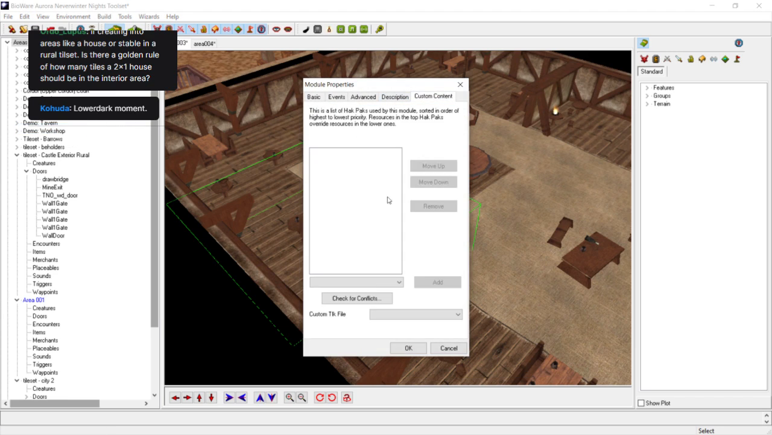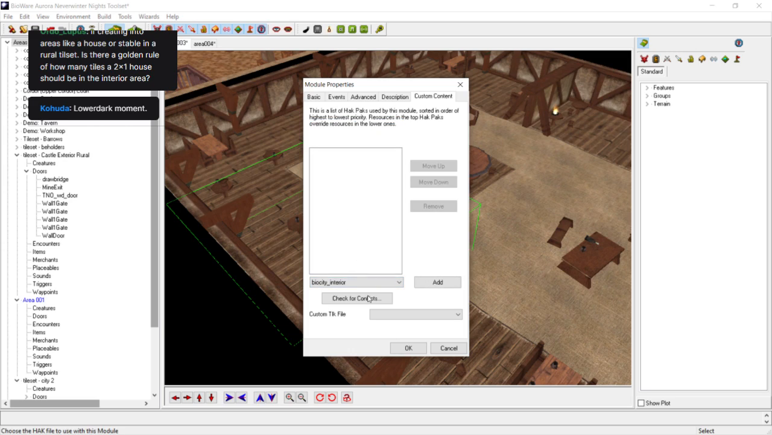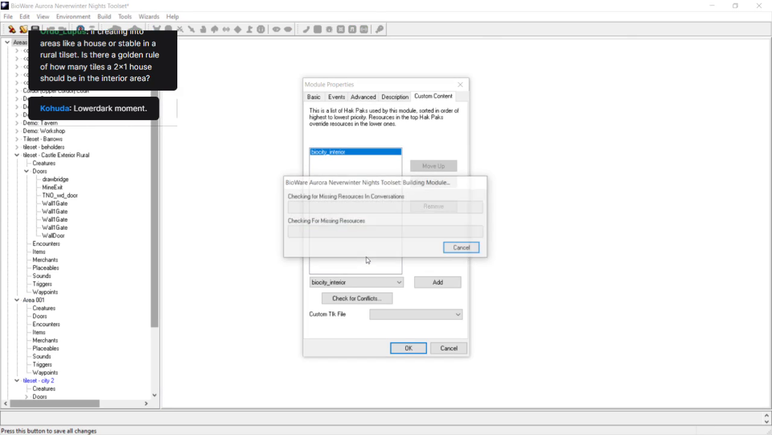I believe it is this BioCity interior. I believe it is. Might have misremembered.